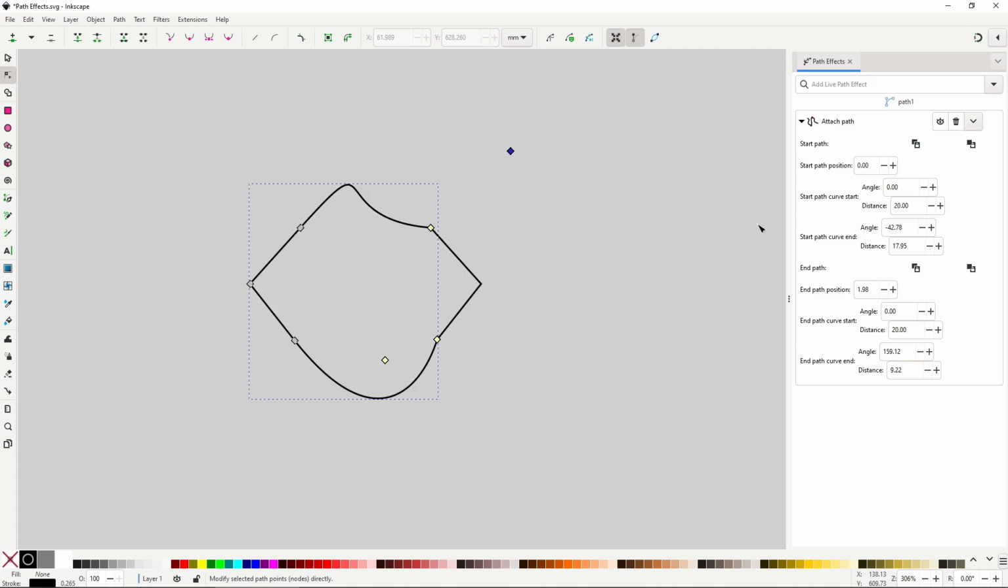For that, sadly, you'll need to come to the options in the Path Effect dialog. What you want to control are these two options in the Start Path Curve Start and End Path Curve Start that say Angle and Distance. A quick tip, if you want it to have the same behavior as a corner type, set these two values to 0.